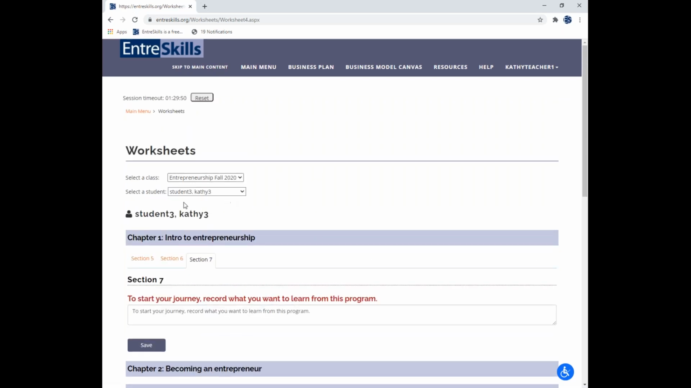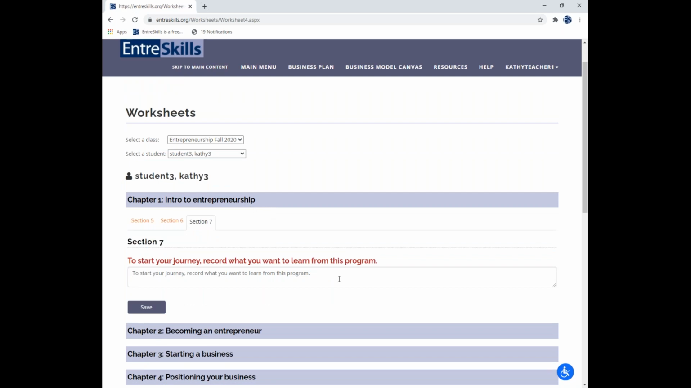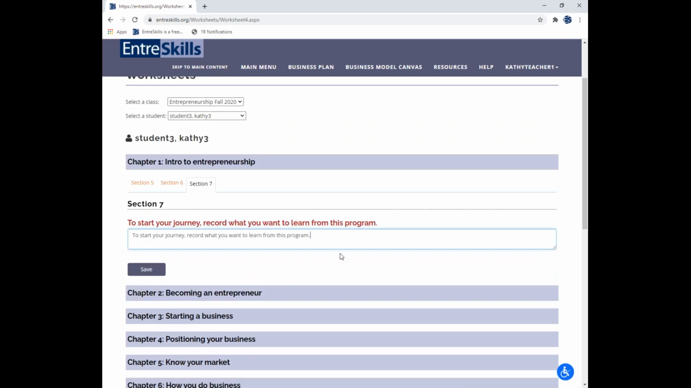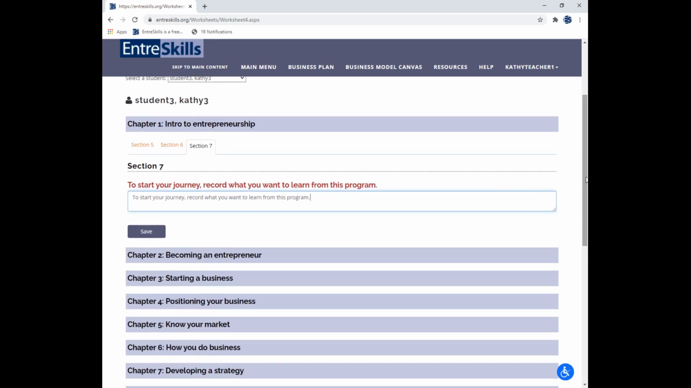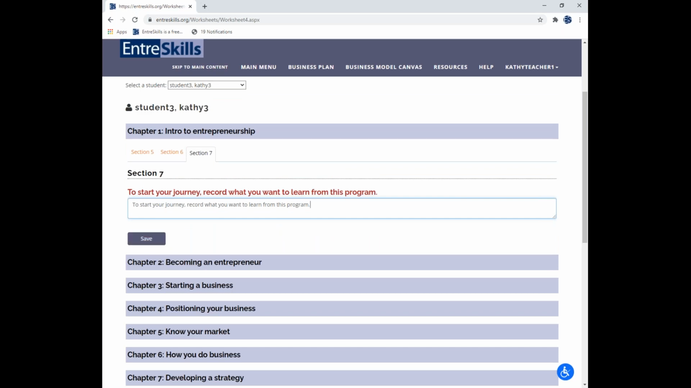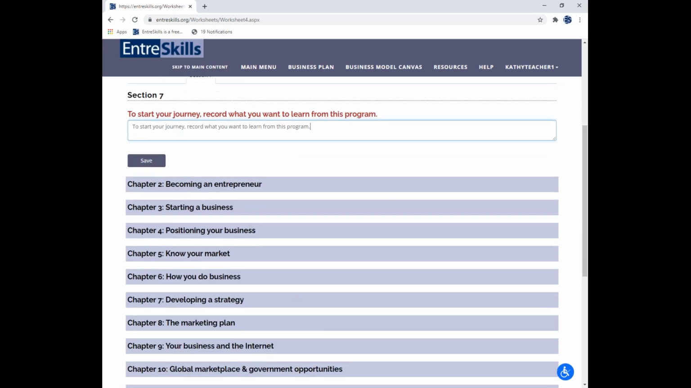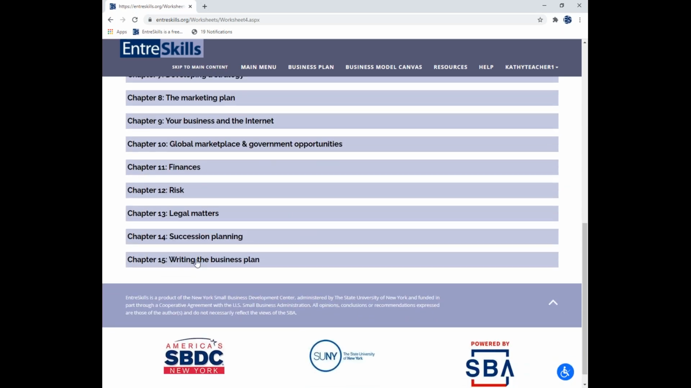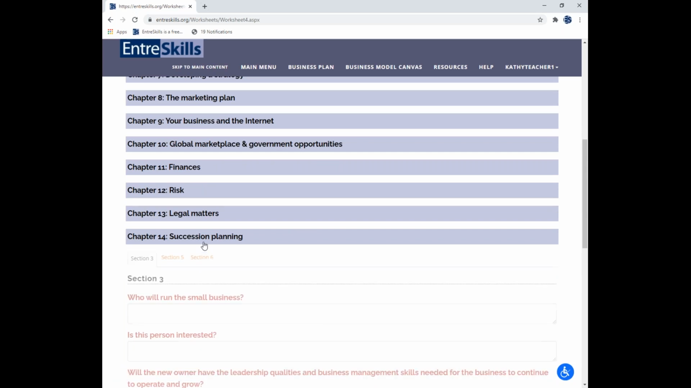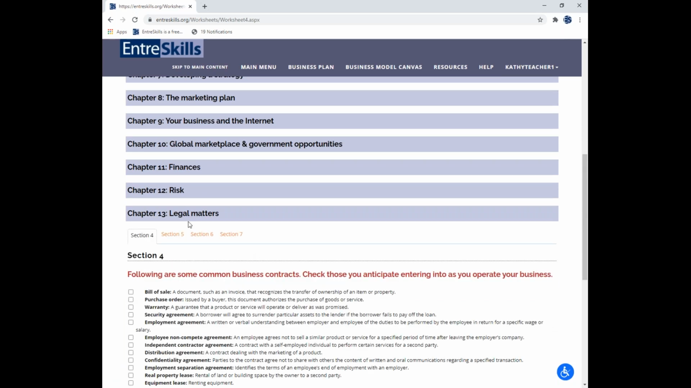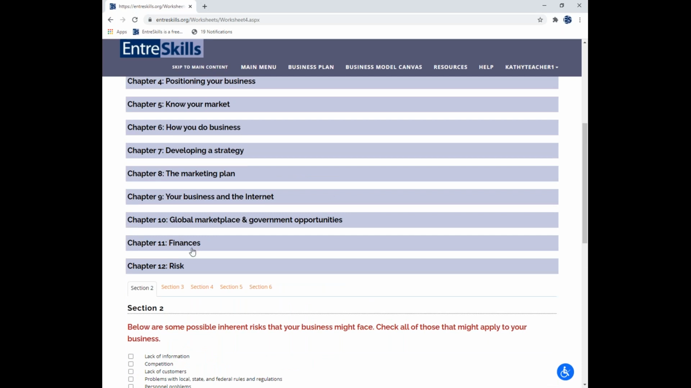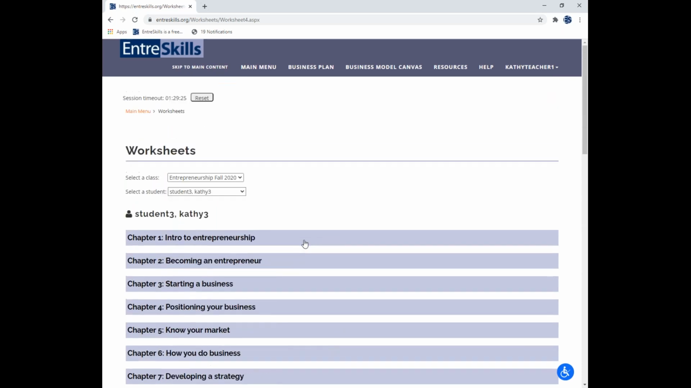We don't have a comments section in here, so if you did want to comment on a student's work, you would just type in these boxes directly. And again, use all caps so your work is easily distinguished from the student's, and then click Save, and the student will be able to see that. So these are all the worksheet questions found throughout the chapters.